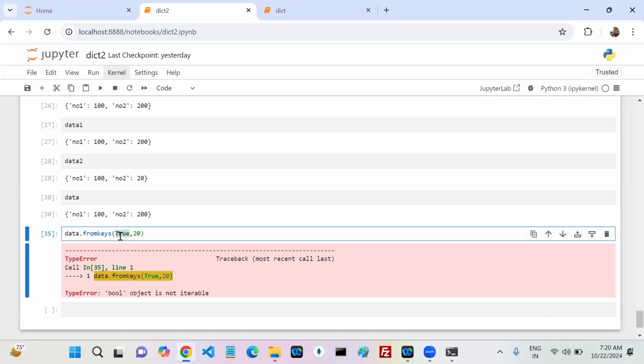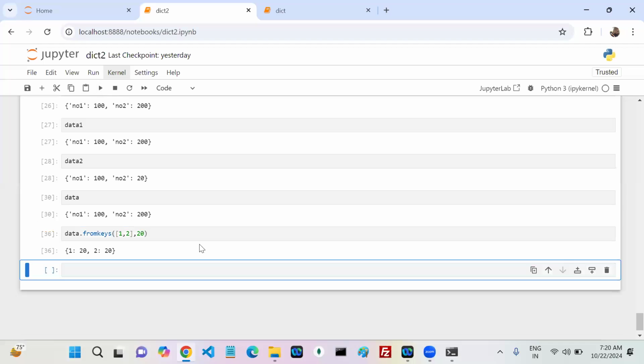So this should be an iterable member or not. Iterable members are like what? Like a set or text. For example, I'm going to put 1 comma 2. I don't want to change it, just keep it like that.